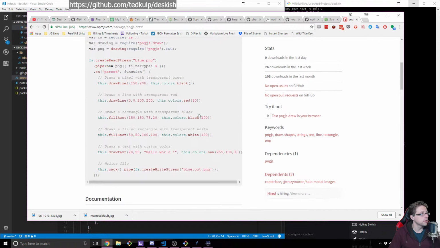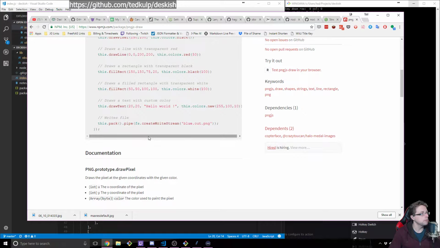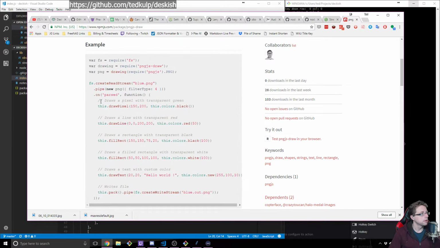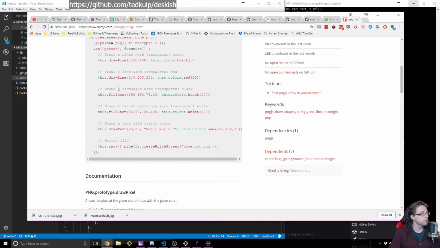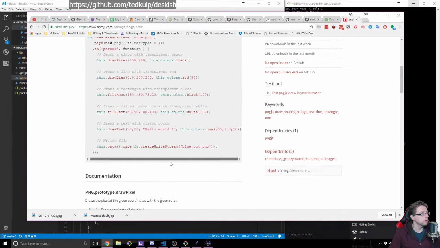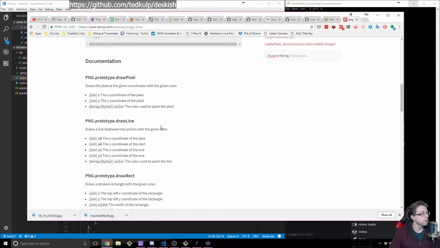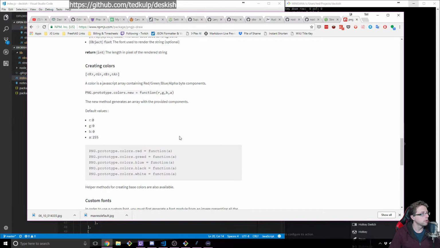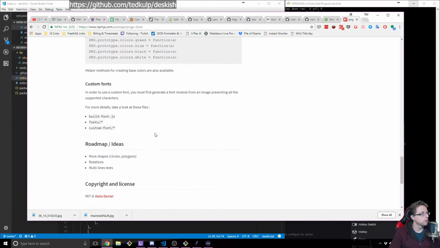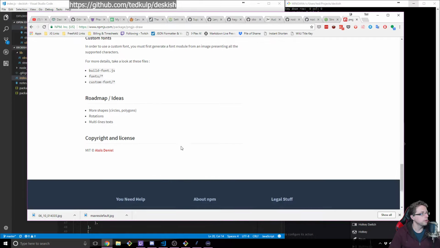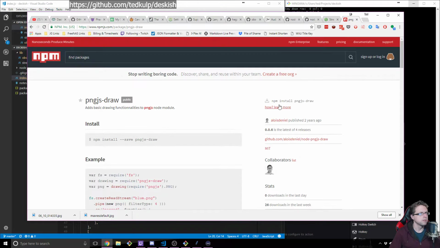Adds basic drawing to ping.js module. Draws line, draw text. Oh, wait. Takes a blue ping. Draws pixels on it, draws lines on it, draws text on it. Nothing about fonts or anything, though. I wonder what it looks like. Must first generate a font module for an image presenting all the supported... Oh, so it's like a bitmap font. I wonder what it looks like.